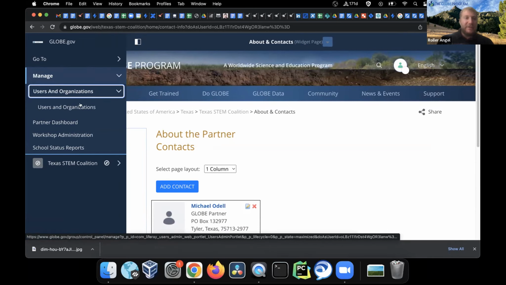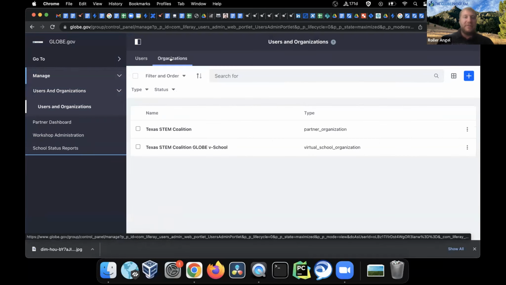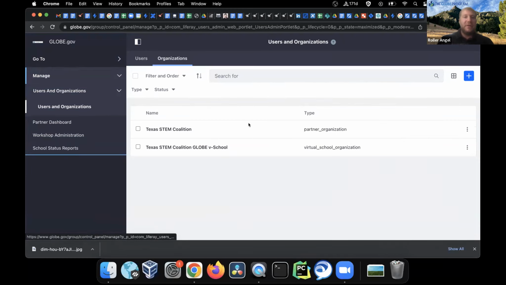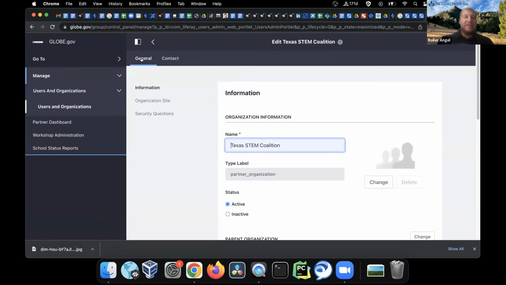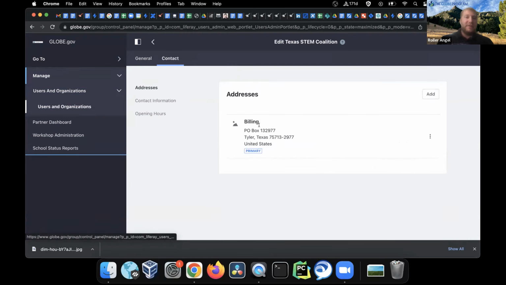So you go to manage users, users and organizations, and the first is the users one, but we want the organizations one. So we go to organizations, and we're going to see we had the partner. So we would use the menu on the partner one and click edit. The first section that loads is general, but the one that has the address is contact. If we click contact, you'll see there's the PO box. So you click these three dots to edit.